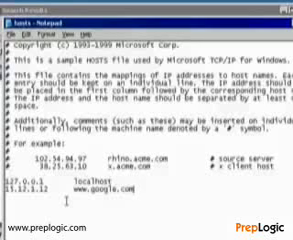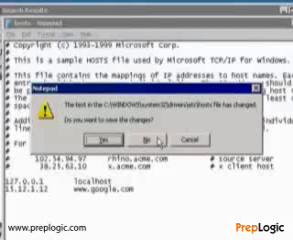Some versions of Windows will have a file called host.sam. That's for sample, and you can just take the word SAM off and you've got a functioning host file.